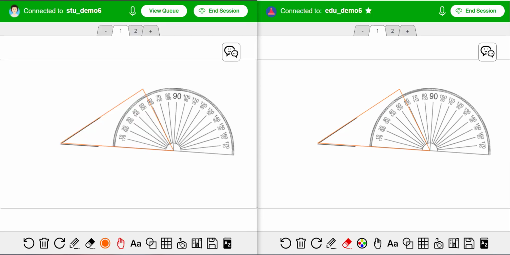So that's a lot about the different tools on the Mathify toolbar on the bottom, and I hope you found this useful. And that's the end of the tutorial.